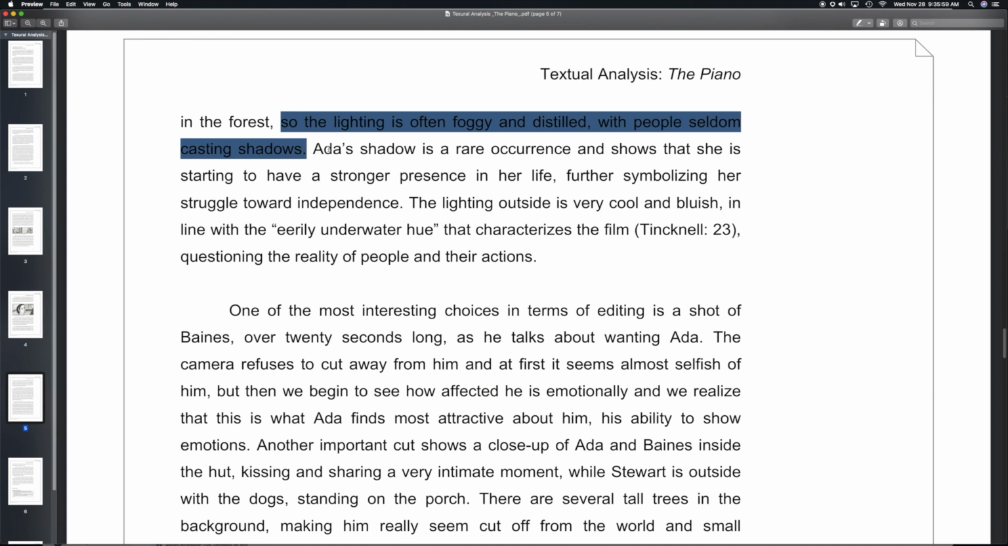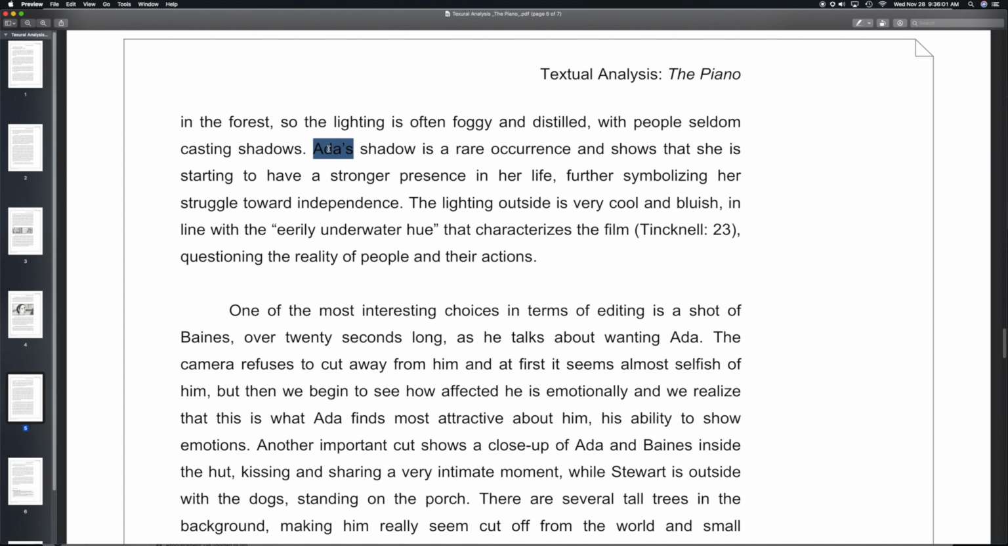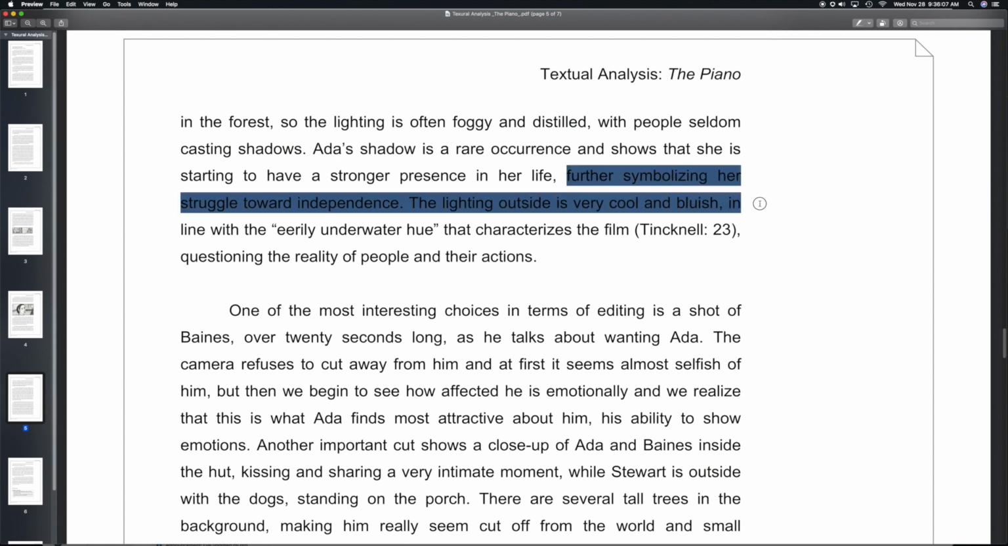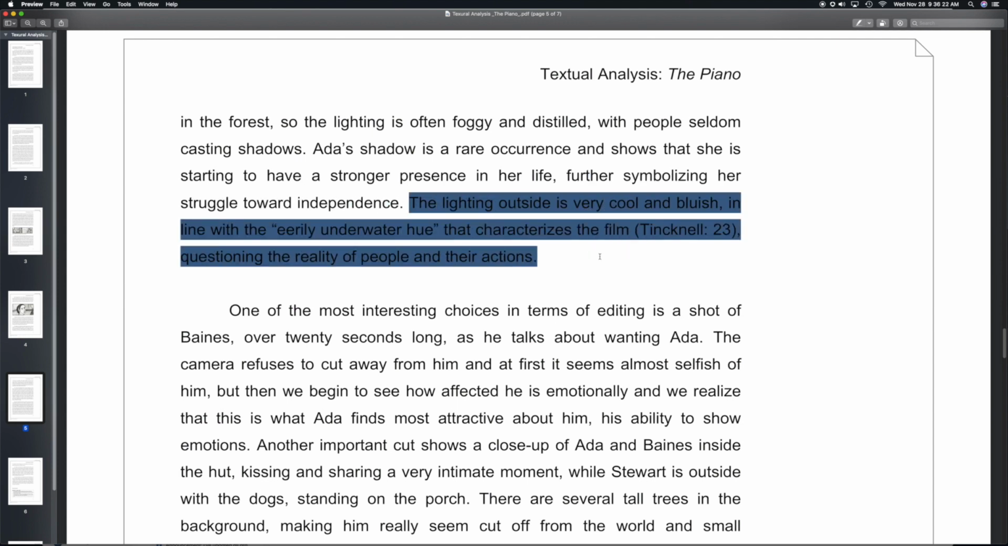Ada's shadow is a rare occurrence and shows that she is starting to have a stronger presence in her life, further symbolizing her struggle toward independence. Again, for Stranger Things or other films that we're doing, you're going to have to really think about what you're seeing in these films, and what maybe the filmmaker is trying to get across. So that's why you've got to do a lot of research into Stranger Things, because that's what most of y'all are doing for this film.